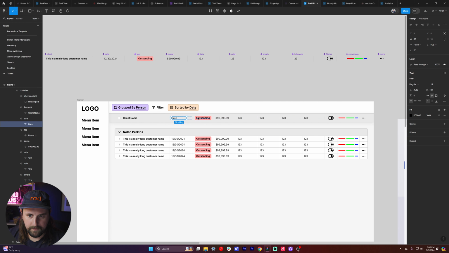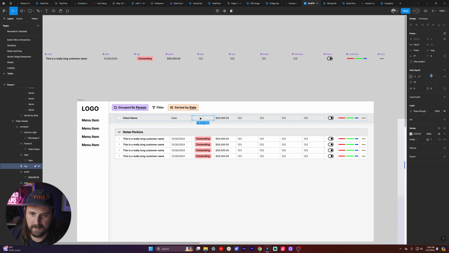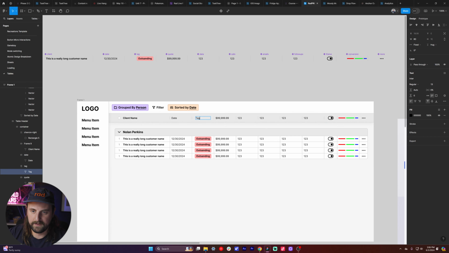Okay. Instead of this tag, I'm going to paste the text inside and we're going to call it tag for status. Yeah, there we go. Going to call this quote data tab, calls tab, emails tab, follow-ups.